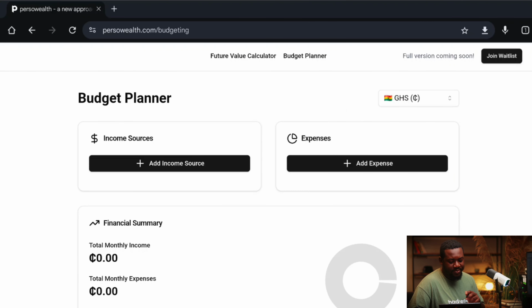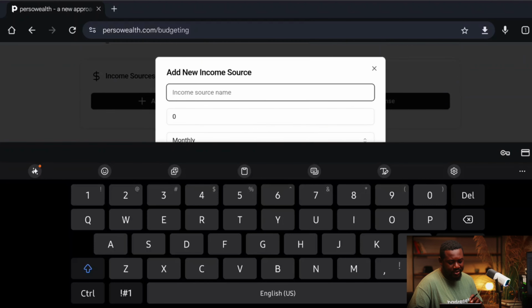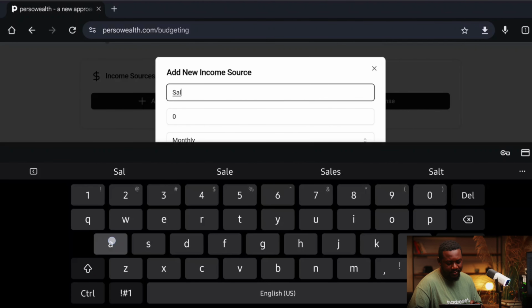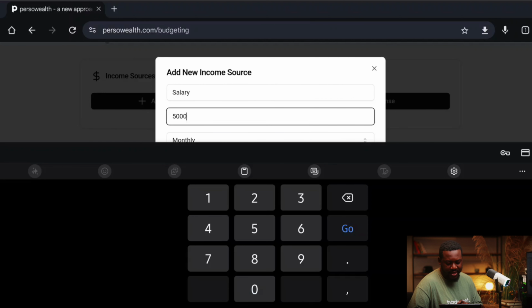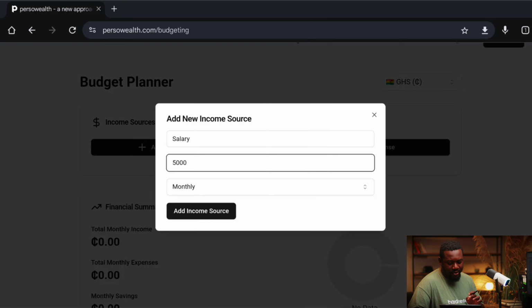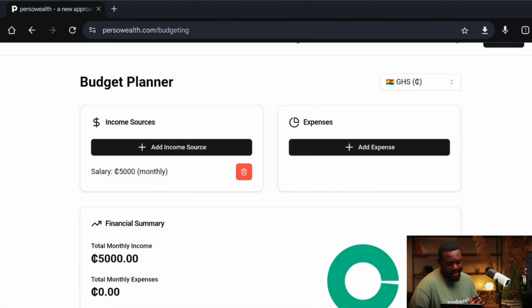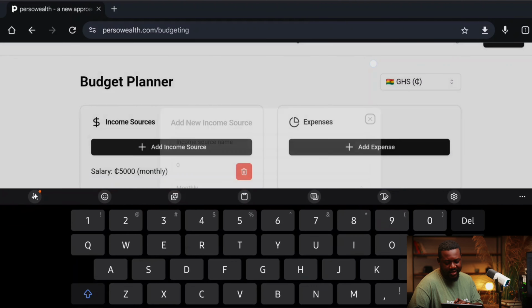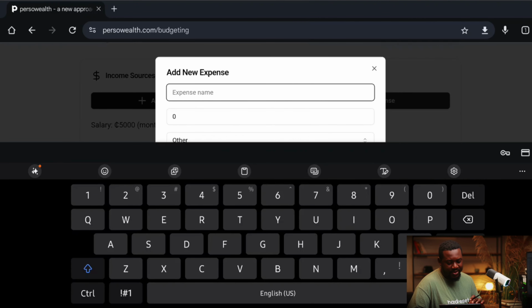Now, the two most important parts are the income sources and then the expenses section. First of all, we're going to go into the income sources section and add some income source here. So let's just say salary, and let's put in here 5,000. Of course, whatever your salary is, you can go ahead and put in. Now let's click on add income source. Now that is added. If you have multiple income sources, you can go ahead and add that, but let's just leave this at 5,000.